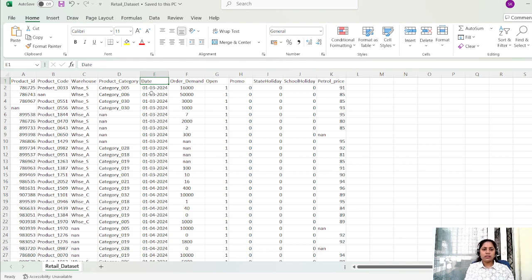The dates start from 1st Jan 2024. The format is first the month, then the day, then the year, so 01 means the first month, January. And the order demand on that date is 16,000.